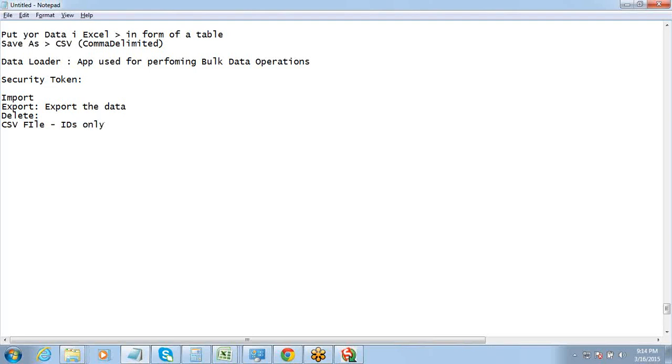Okay. So to do a delete operation, you just need the IDs of the records that you want to delete. You don't need anything else. You just need the record IDs, the ones that you want to delete. Got it?